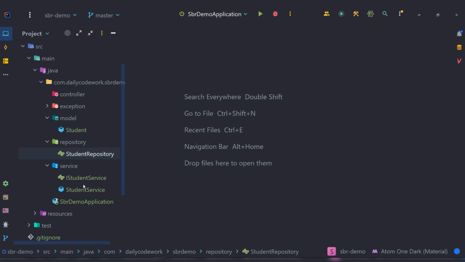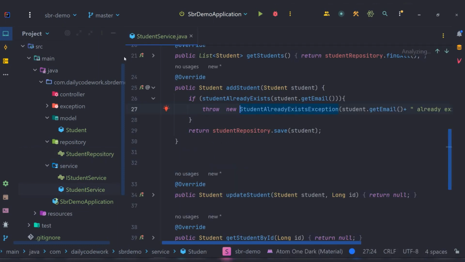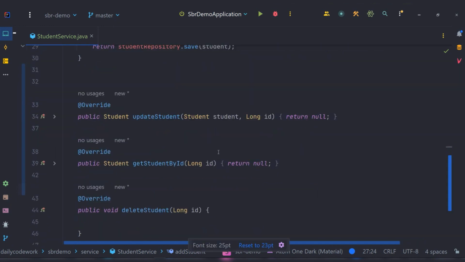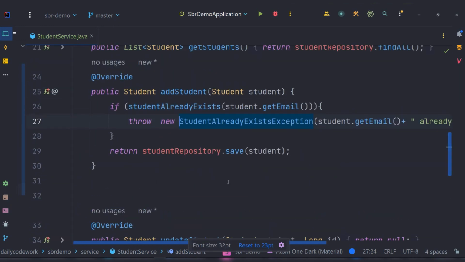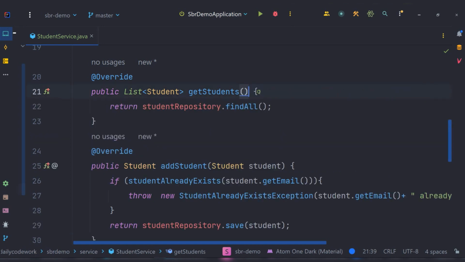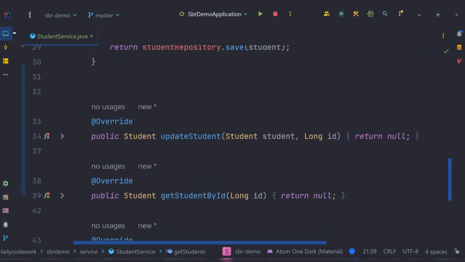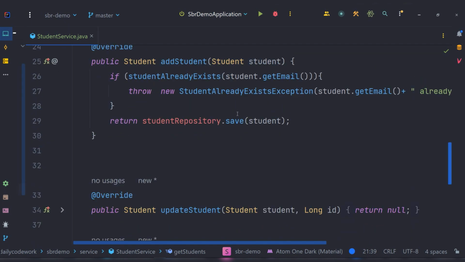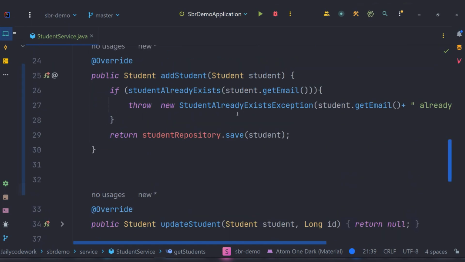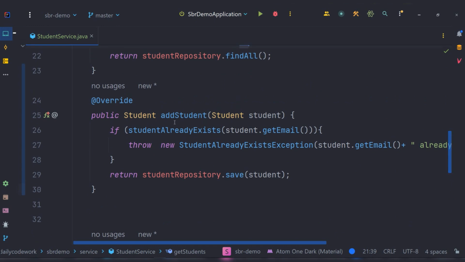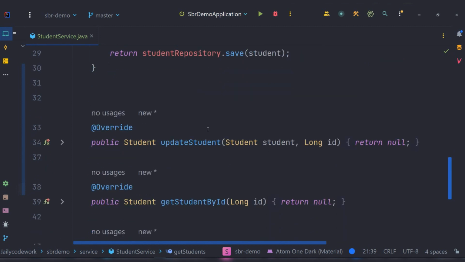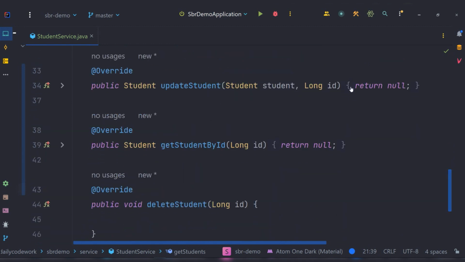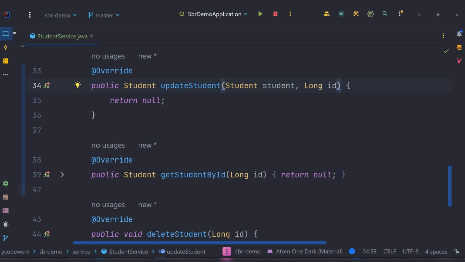Sorry, let's continue our methods implementation, right? Now we have implemented these two, add student and get all students. The next one we're going to implement is the method that saves a new student to the database. Where is the add student method? Oh, sorry, we've implemented the add student. The one we're going to do right now is the method to update a student in our database.